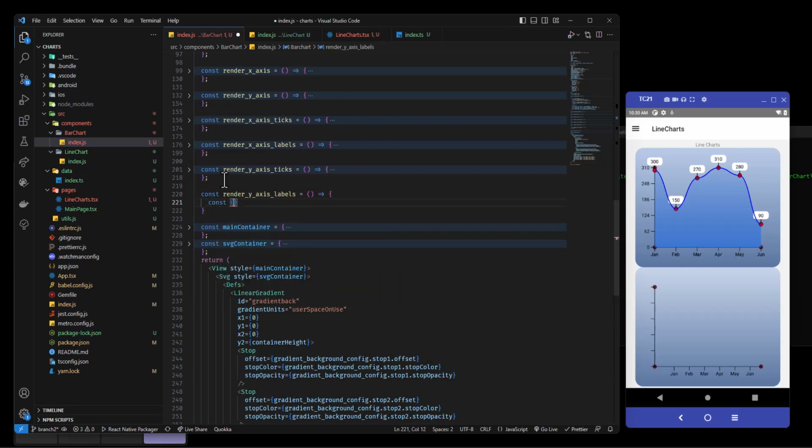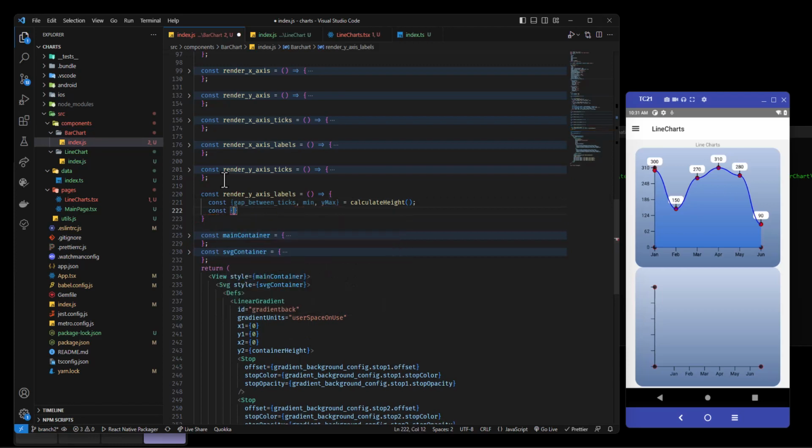Okay, so we're going to destructure our gap. We're going to get our min and our y-max as well out of there. We're going to get const. We're going to destructure our y-axis config: rotation, font weight. Oh, we had font color, text anchor equals y-axis config.